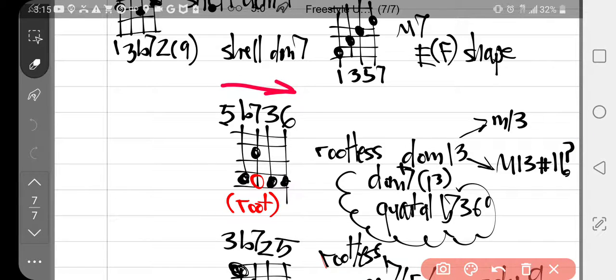There go the fourth intervals again. Flat 7, flat 3, flat 6. So flat 7, 3, 6. That's kind of like the 13. People play the 13 like a dominant 7 add 6. I see that a lot in gospel music.